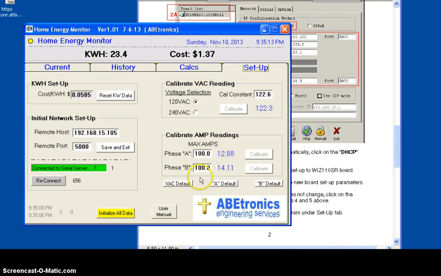Anytime that you mess one of these calibration constants up, you can just click on these default buttons down here and it'll go back to factory settings.